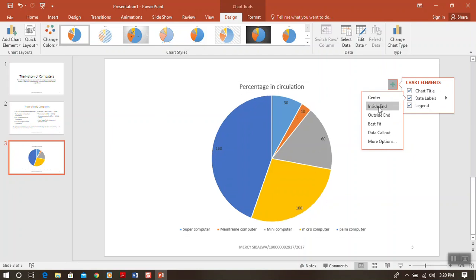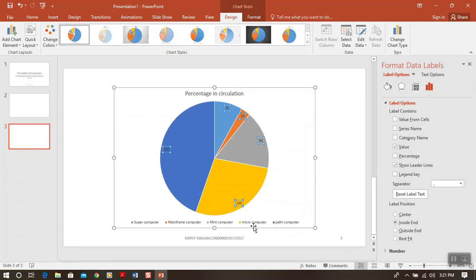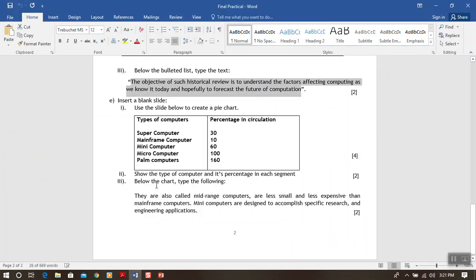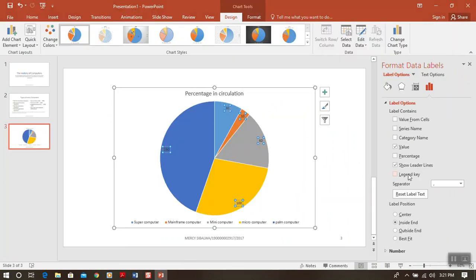I will select the label, but I'm interested in going this far. And they said they should be inside. But when I go on more options, I'll be able to see what the question is asking us to do. It is asking us to only show the type of computer and the percentage. So from there, I'm going to check percentage and the type of computer, which is category. These others I'll remove. So as you can see from there, palm computer with the percentage, and it looks like we have achieved what the question was asking us to do.